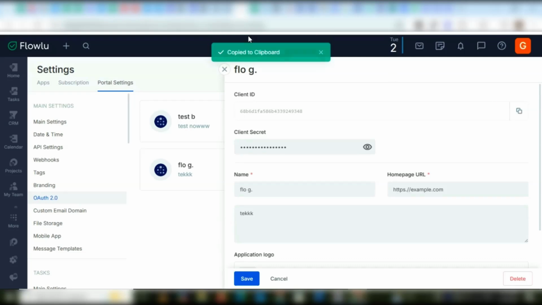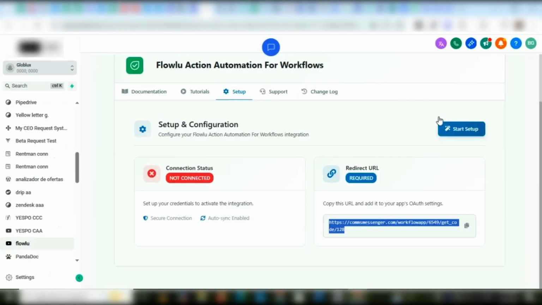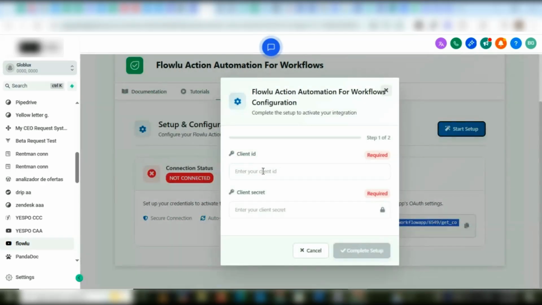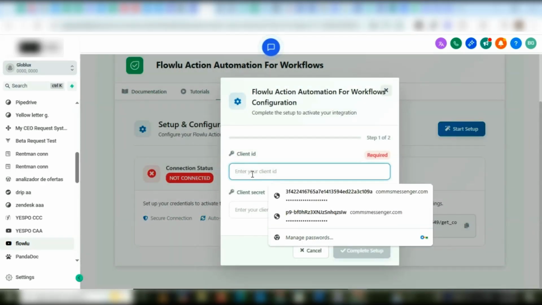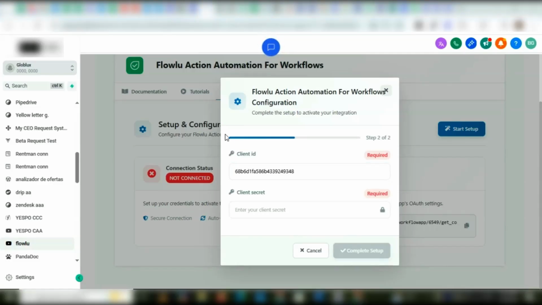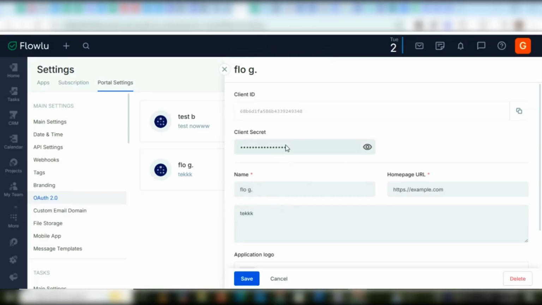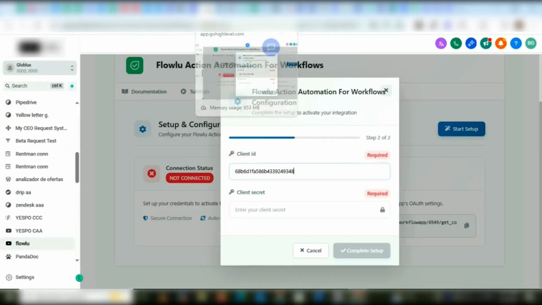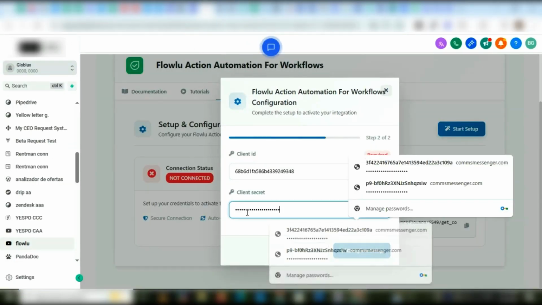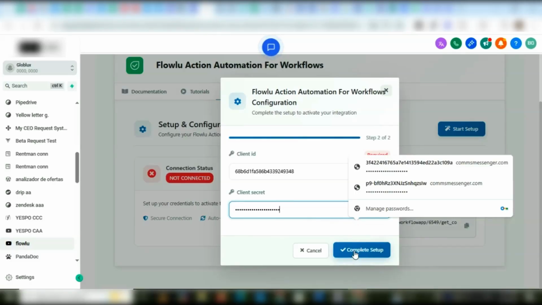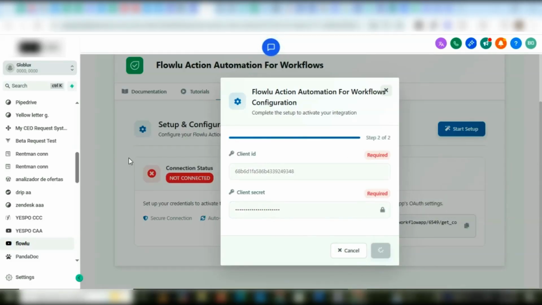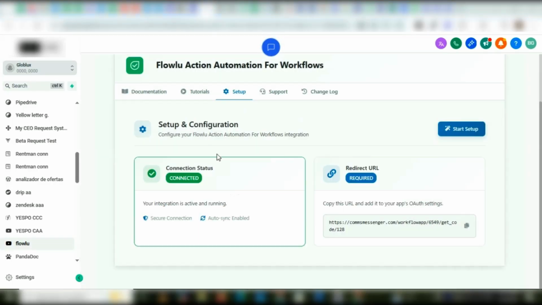Copy your client ID. Head over back to your account. Click on Start Setup. Paste your client ID. Head over back to your account again. Copy your client secret. Head over back to your account and paste your client secret. Once you're done, click on Complete Setup. As you can see, our app has successfully been connected.